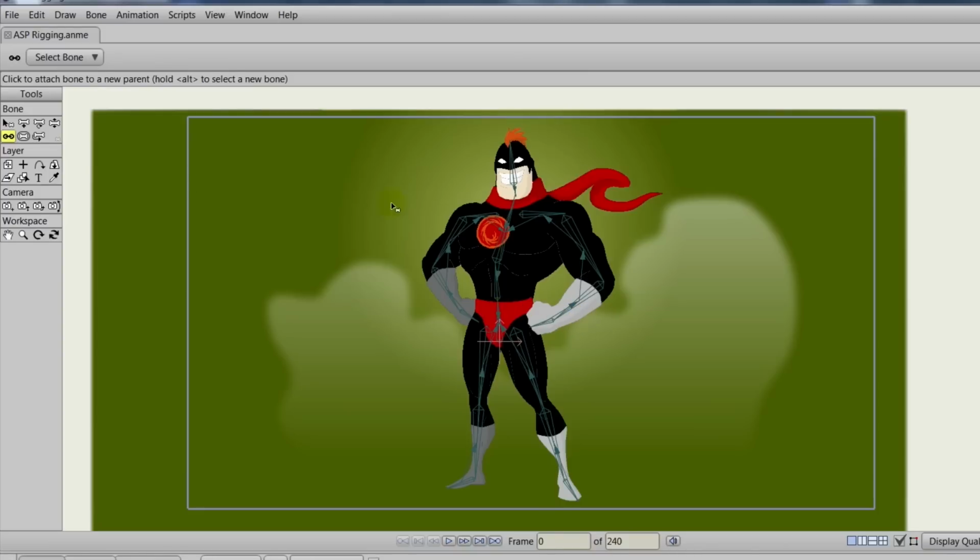Now, if for whatever reason you messed up during the process of linking the bones, you can just take that reparent bone tool and click off, and then click onto another bone to parent it to another bone, making sure that the bone you want to affect is highlighted. So just make sure that everything is linked the way it should be, similar to what you see here in the video.